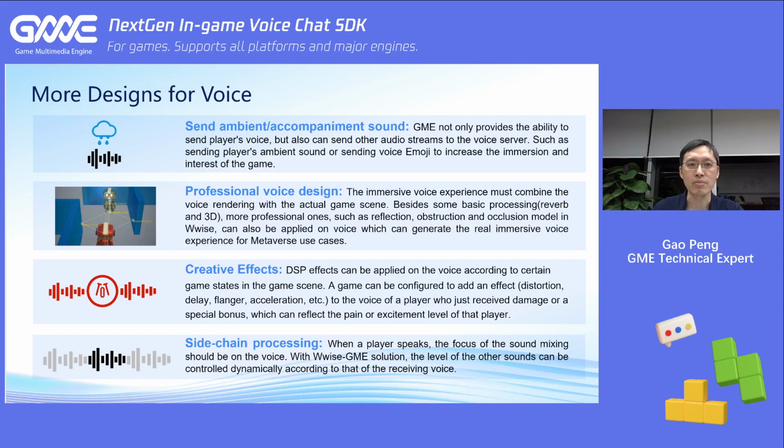You also can apply professional voice design to the voice. For example, the voice reflection, obstruction, and occlusion to create immersive voice experience. So you can have a more realistic voice experience in the game.